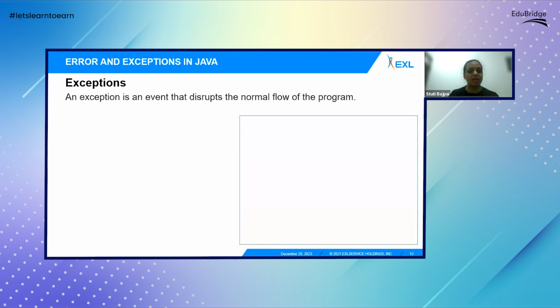Now, you can write the correct syntax. If you don't write the correct syntax, obviously your compiler will give you an error and you won't be able to run this program. But what if your program is correct syntactically, it has the correct syntax, correct logic, but there are other factors as well that can break the flow of your program? Like what if I remove the file your program is trying to read?